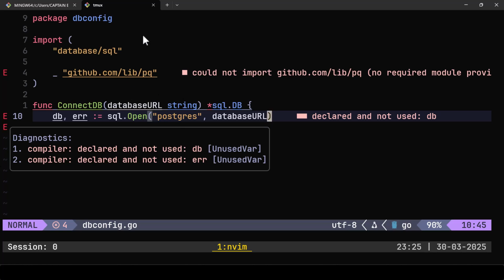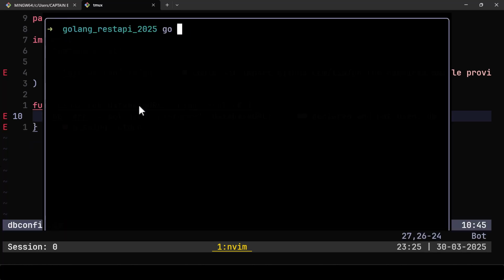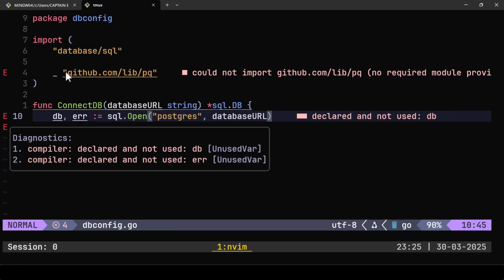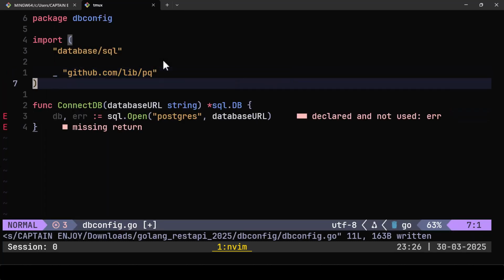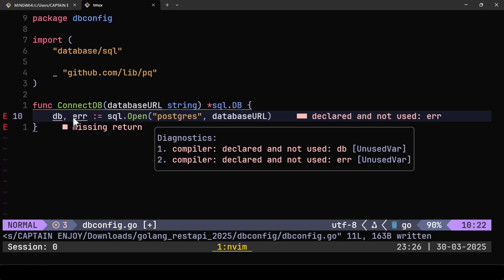The two ways that you can install is to open your terminal and type go get, then you type the name of the package, or you can type the package first, then you do go mod tidy like so. So it will look for the package and install it. And the error is gone. We can undo the error now.